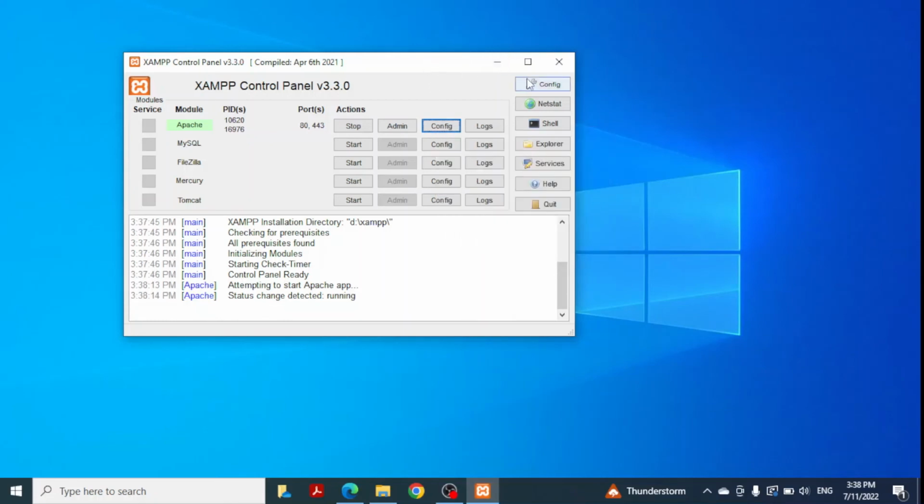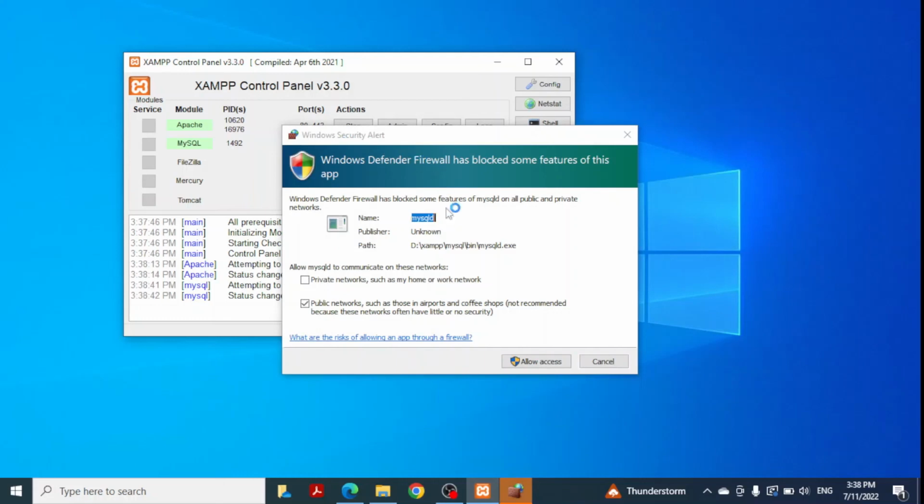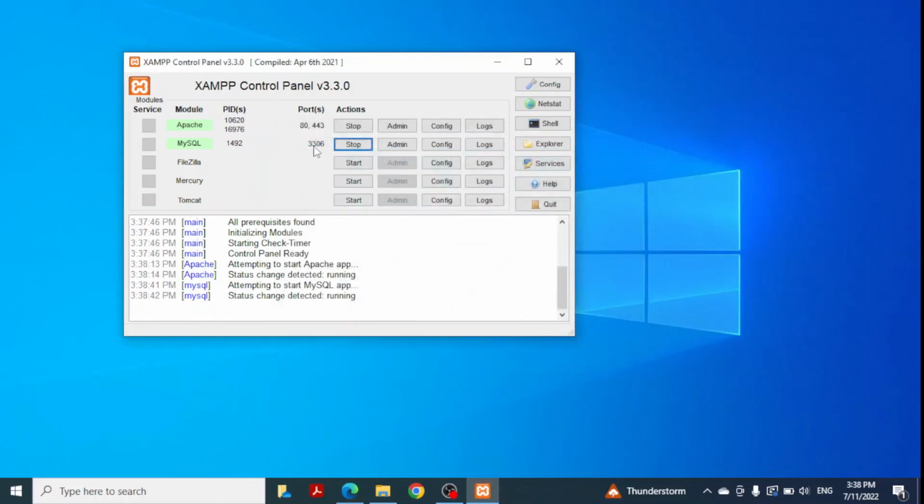In the same way, if you want to start MySQL, then you also just have to start it. After asking for permission, it will select some ports, and you can see this has selected some port numbers, and this is the process ID for MySQL. The screen shows that both of the modules on the XAMPP server are running.